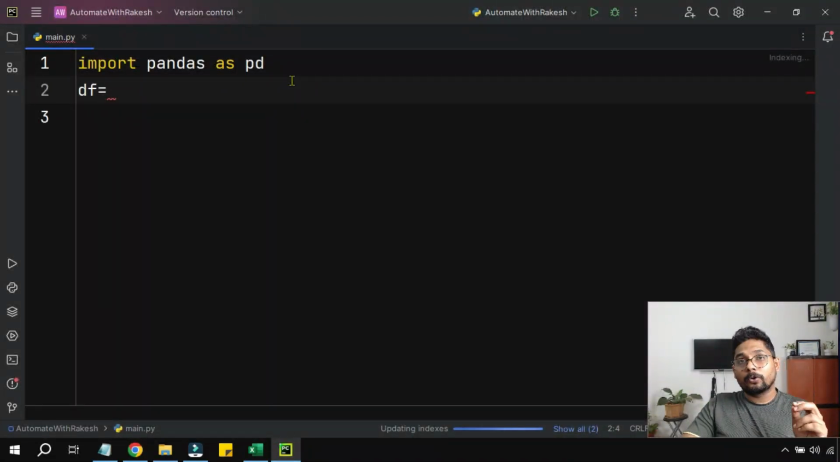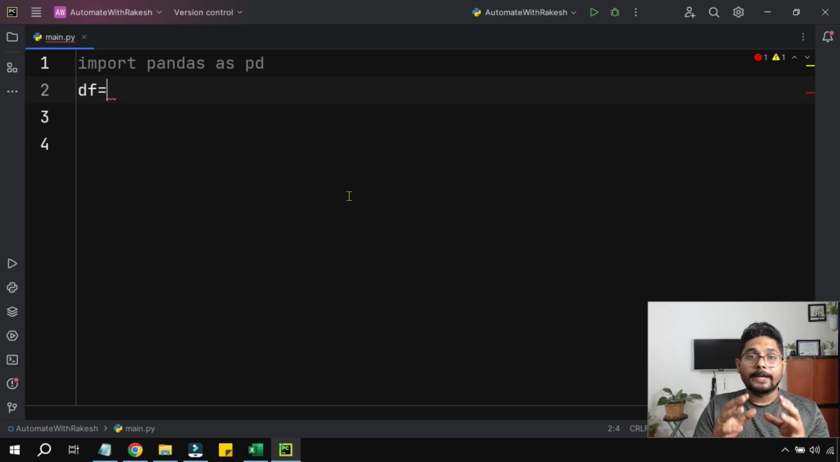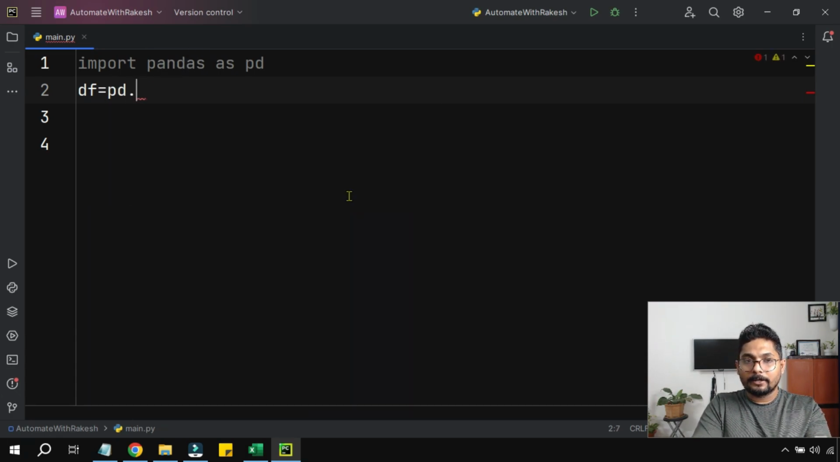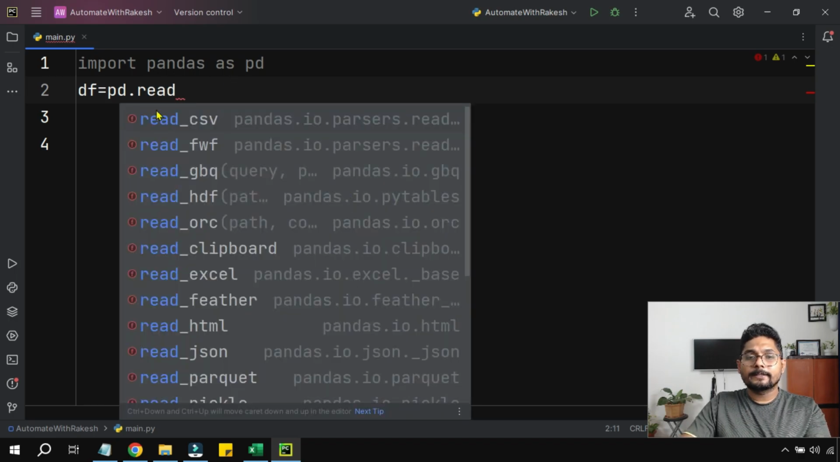Now in our code, we have written the data frame variable. You can give any name you like. Here I'm using df just to represent data frame. The important task is to read the data from the Excel file. Pandas has very powerful methods using which we can read the data from an Excel file. For that, all you have to do is simply say pd dot read, and there is a function available called read_csv.